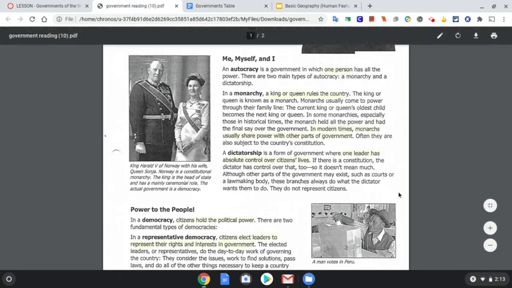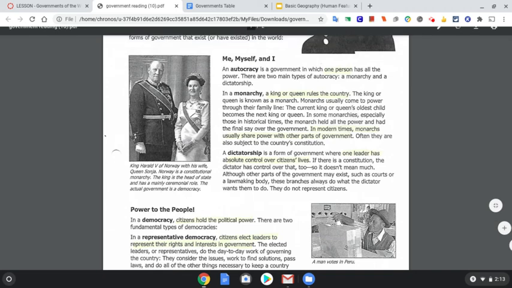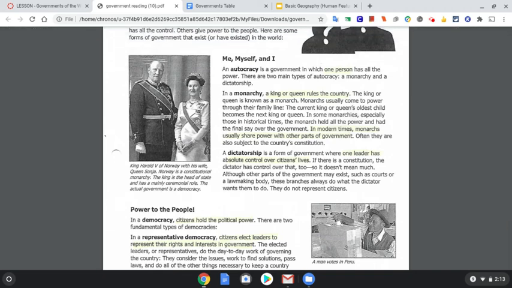So a dictatorship is a form of government where one leader has absolute control over citizens' lives. If there is a constitution, the dictator has control over that too, so it doesn't mean much. Although other parts of the government may exist, such as courts or a lawmaking body, these branches always do what the dictator wants them to do. They do not represent citizens.